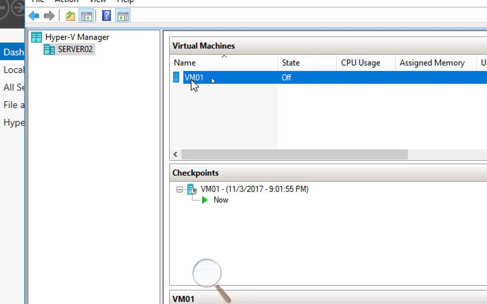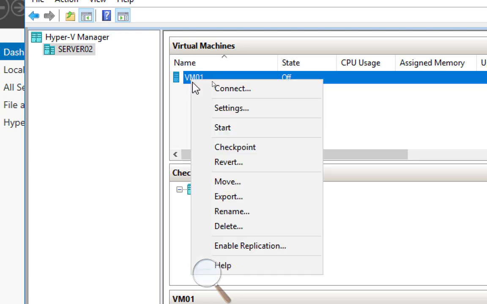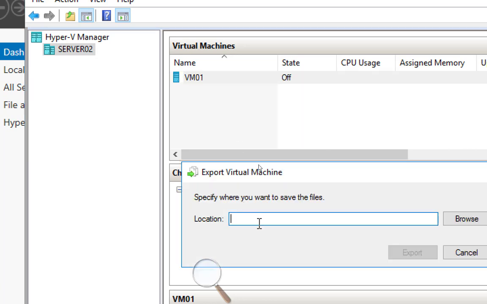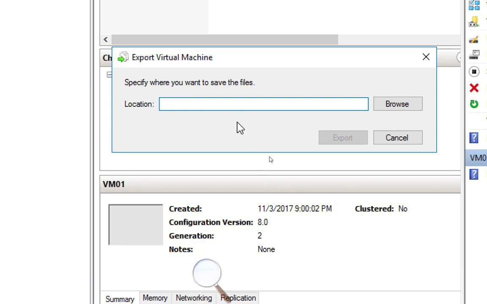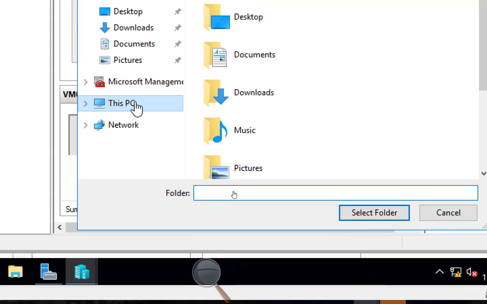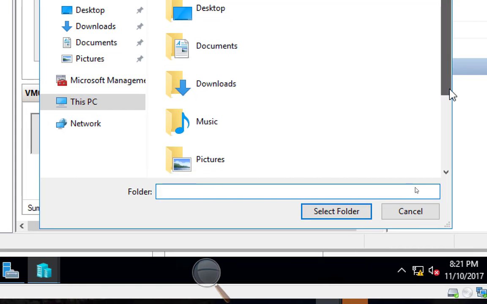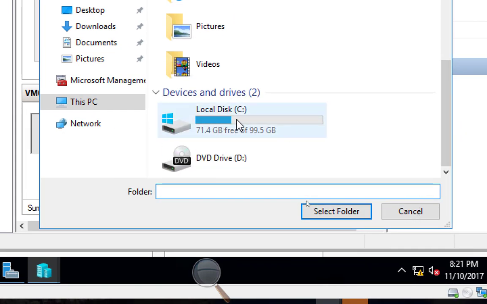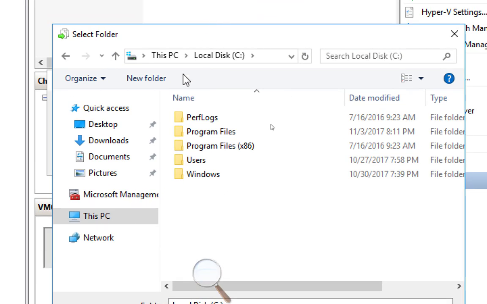So okay, guys, if you are on VM01, right click and you see the export option here, right? Let's go for the export option, and if everyone sees that, click the export button. It simply asks where to export, right? So let's click browse here. On the left side you can see this PC, but of course I'm just going for the C drive directly here. C drive, and double click.